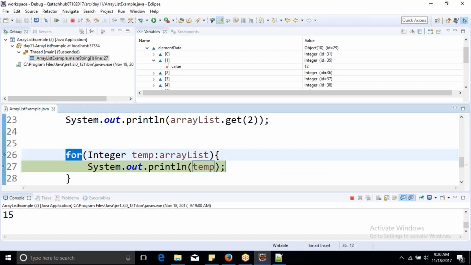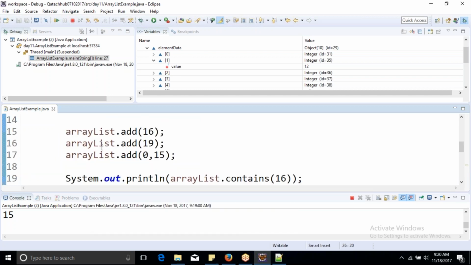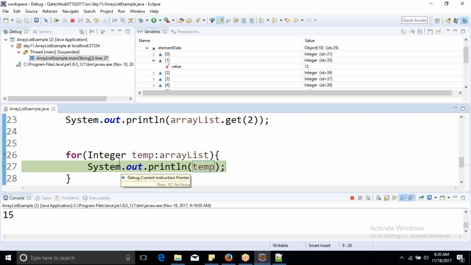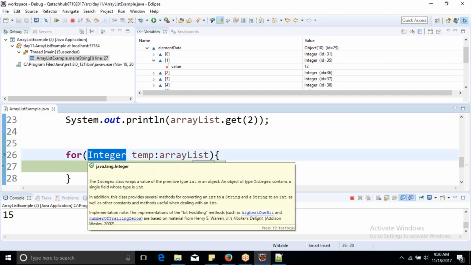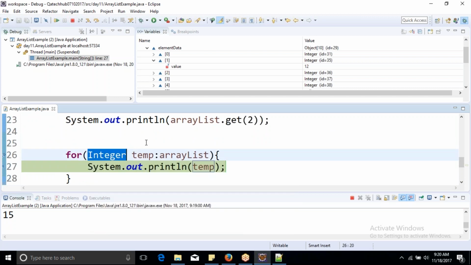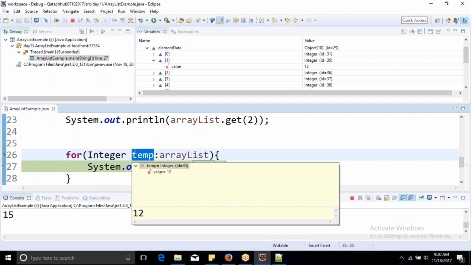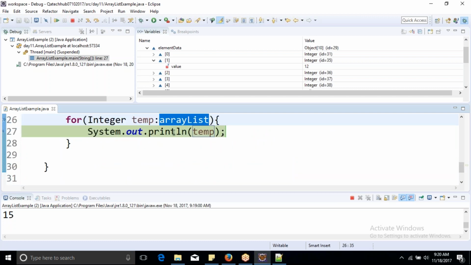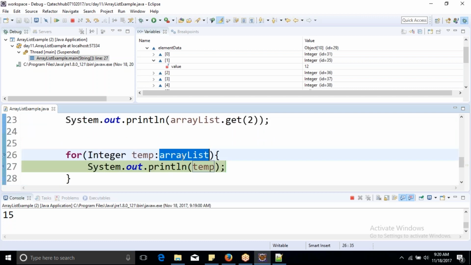It has the keyword for only, and then in the round brackets, first you tell what the data type is. So here you can see the data type of this array list was integer, so here also I've given the data type as integer. Then here you mention some temporary variable. So I just give a variable known as temp, colon, array list. Colon array list means the collection on which you want to iterate.